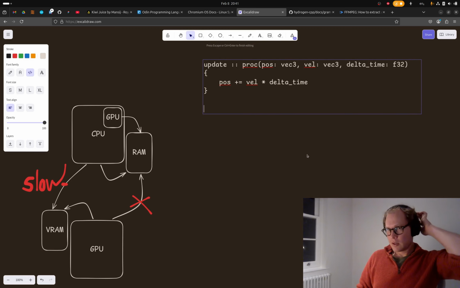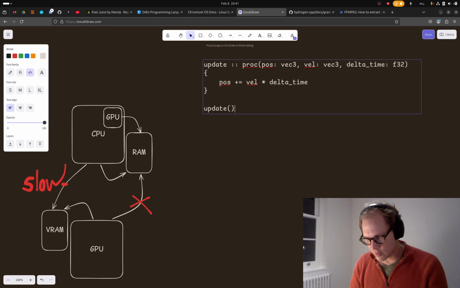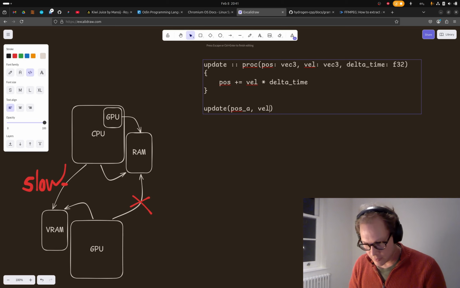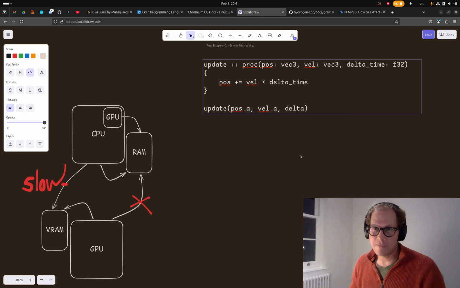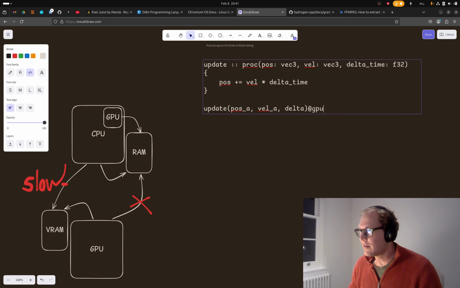And then to call update on the CPU, it would just be something like this, and we'd pass in pos a, vel a, and delta. Very easy to call it on the CPU. And then what I would like to be able to do is just go at GPU, and then it'll run on the GPU.